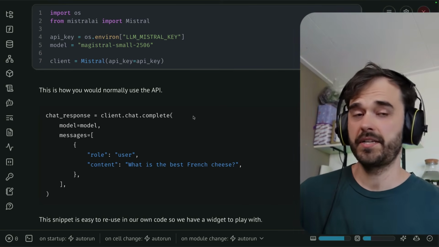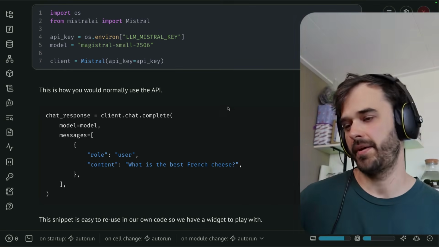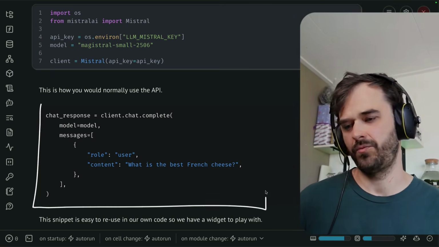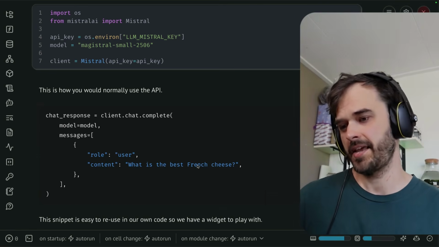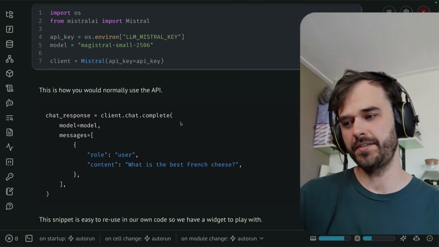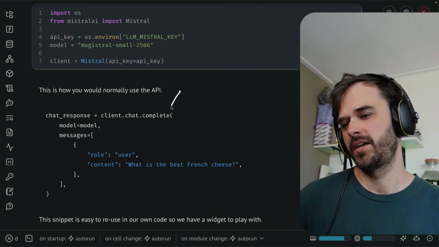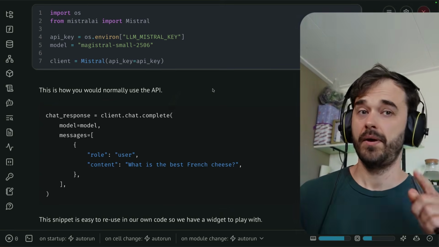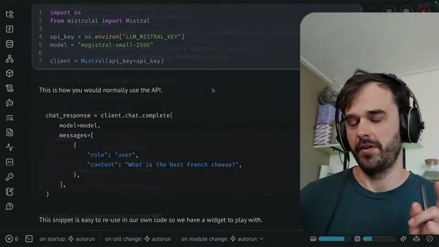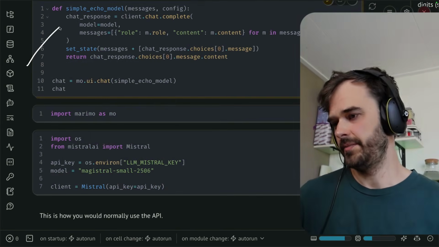And what I could do is I could go straight through with the Python API. Their docs have this one example over here where we ask the LLM about the best French cheese. And what I'm going to do is I'm going to copy this API and combine it with the chat UI that Marimo offers. And that looks a little bit like this.